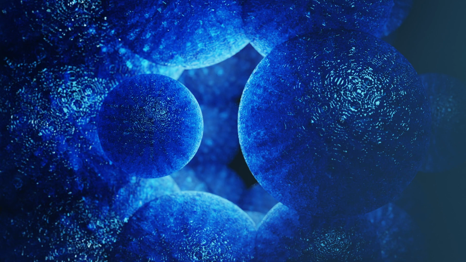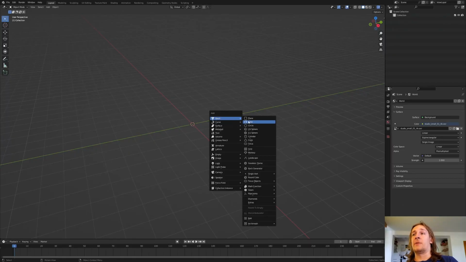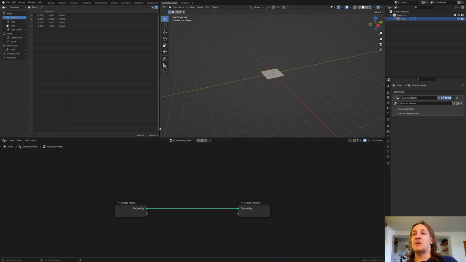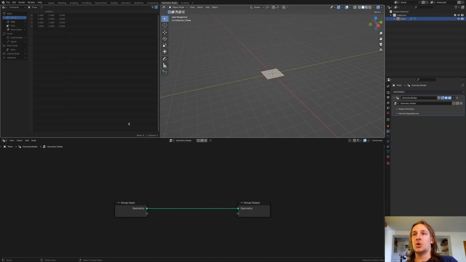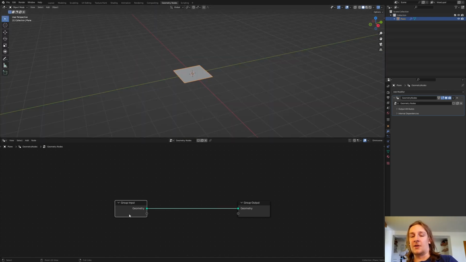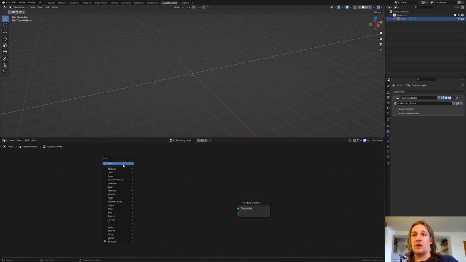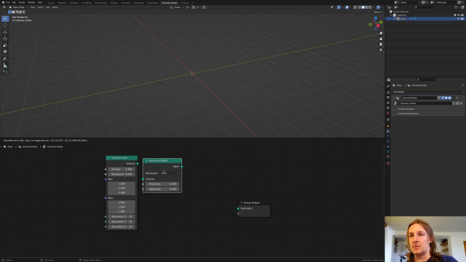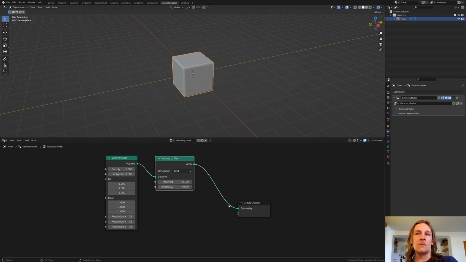So let's get started. First let's add a plane and go to geometry nodes. Click on the plus sign and close this window here. Join areas. Delete the group input and add a volume cube. Now add a volume to mesh. This one. Connect the volume to the volume and the volume to mesh to the geometry.